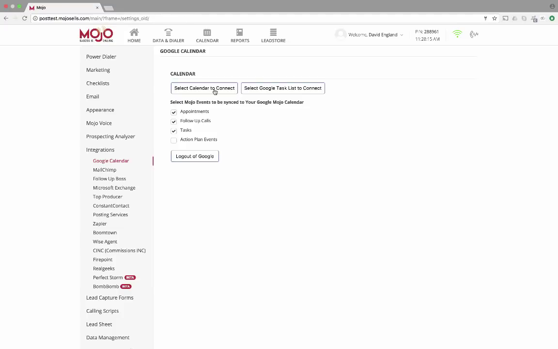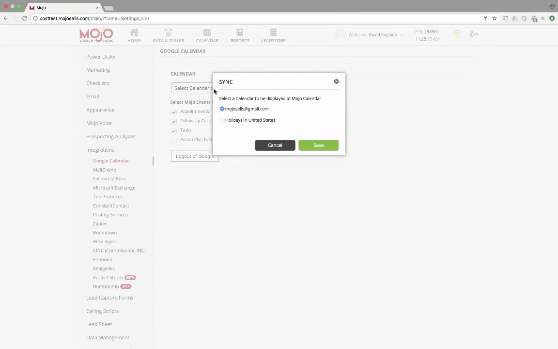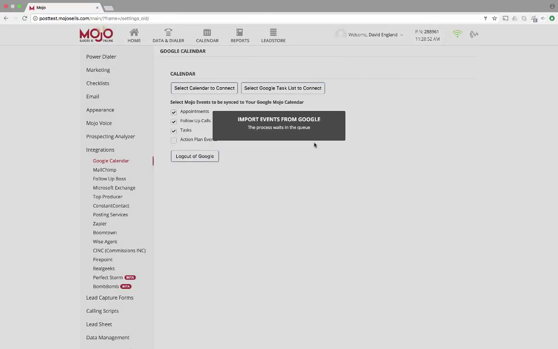So to select my Google Calendar, I just click Select Calendar to connect. And it's going to give me my available options based on the Google account that I just authorized for Mojo to talk to. In this case, you can see here I've got the Mojo Sells Gmail account here, the calendar, and then all I have to do is select it and I click Save. You may have 5 different calendars. You have to decide which Google Calendar to sync your Mojo appointments with.